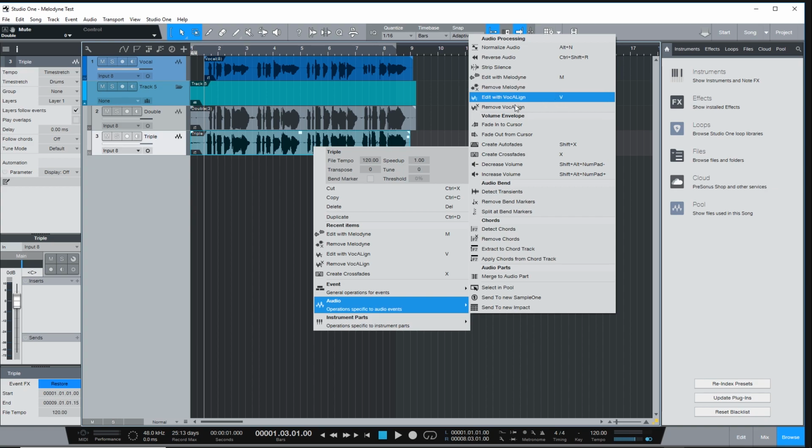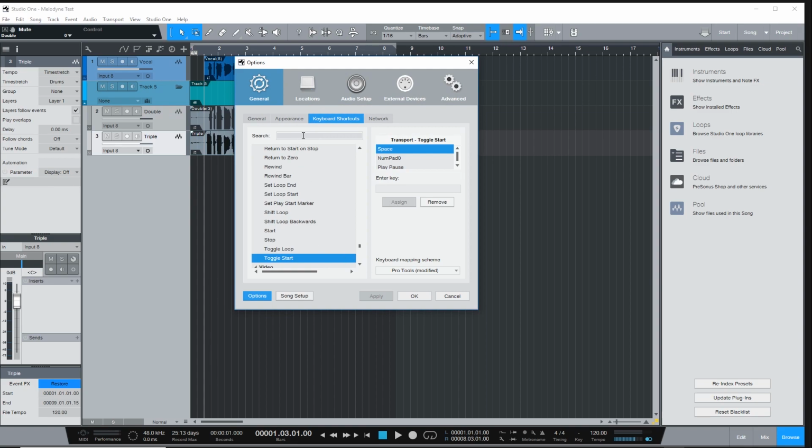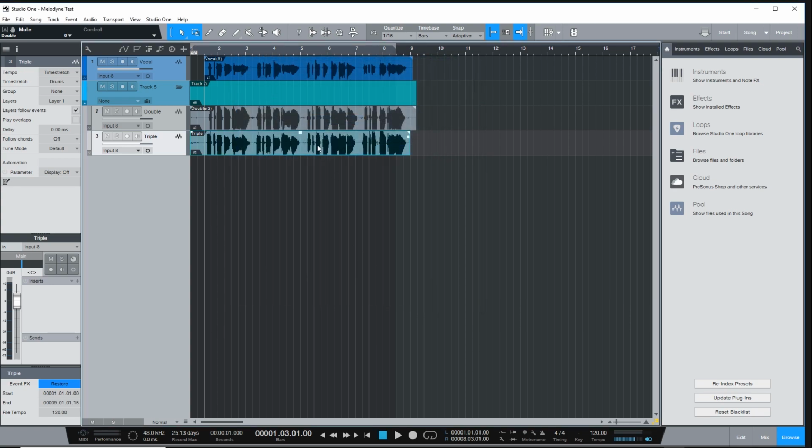If you don't know how to do that, click Studio One, go to Keyboard Shortcuts, look up Vocalign, click on that, enter a key you want to assign it to, and it's easy as that. You can just select it and then pop the button, and you're editing with Vocalign.